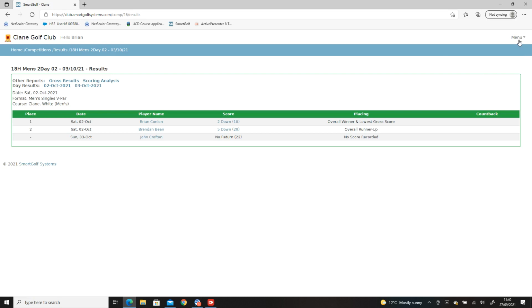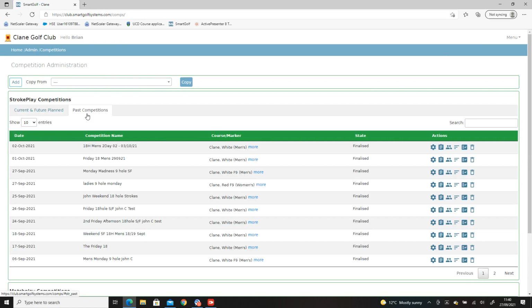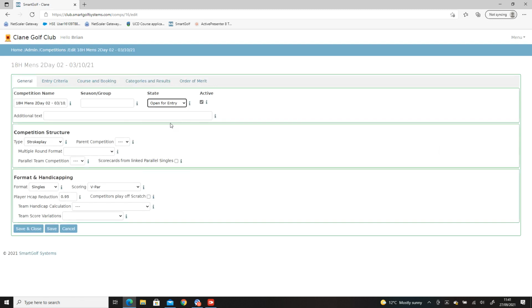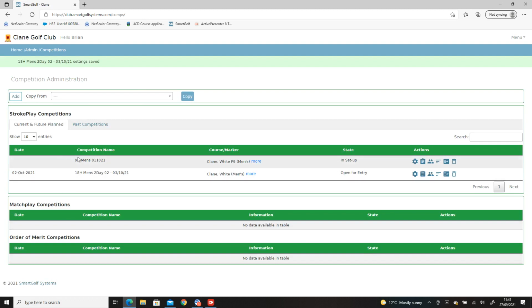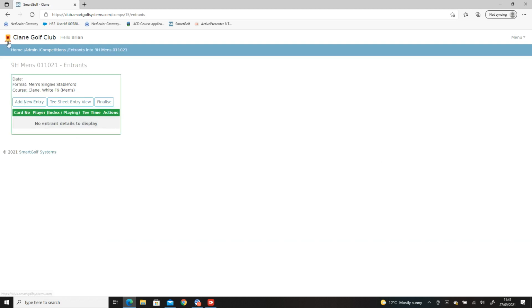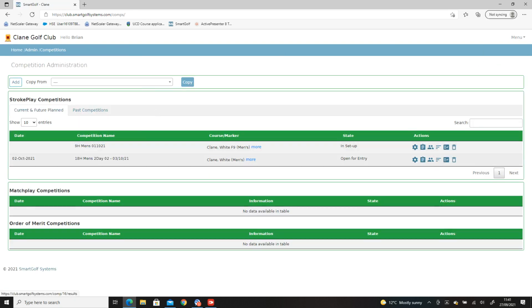That's a simple competition. When you go back to the competitions panel, because the competition is finished, it's now gone to past competitions. And if you found there was an error, say I need to add in an extra person, you go back to here, click on the settings button, go back to open for entry, click save and close, and then the competition will have gone back to current, future, planned. Then you can go and add an entrance again if you had to add extra people.